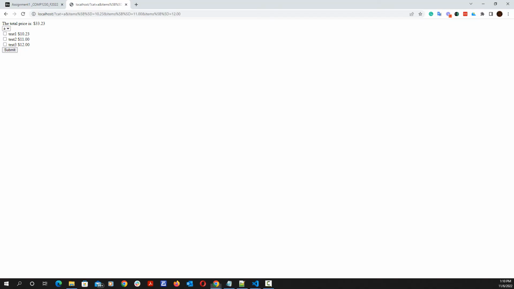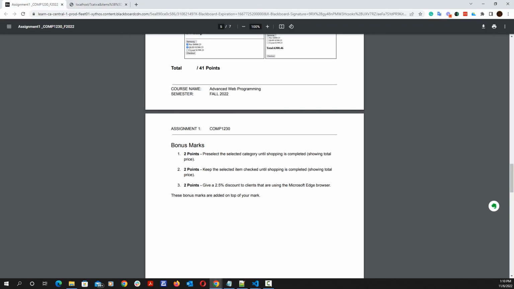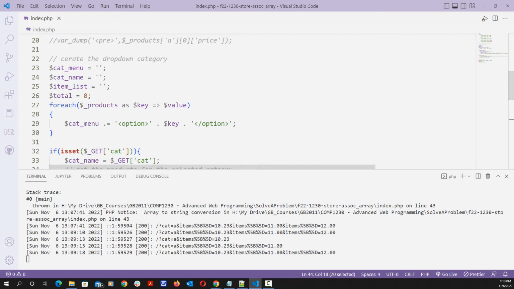But let's go back to the assignment and read the bonus mark, see what it is. I'm going to do a few of them, not all of them. So one of them is to pre-select the category until shopping is completed, showing total prices. So, okay, let's go ahead and do that.